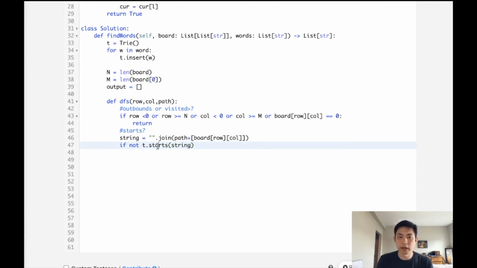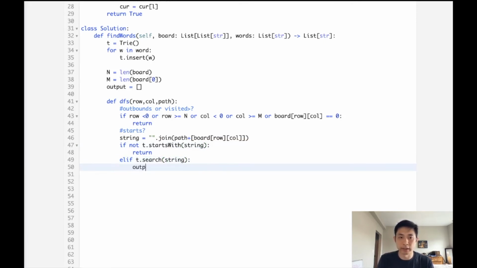So let's see. If not t.starts with string, if the tree doesn't contain the starts with string, then you know what? Just end this right now, because why continue this algorithm? There's no reason. Otherwise, if we are able to pass this, then I guess we can do an else if t.search, and I should say starts with search string, then what? Then we want to add it to our output, right? So let's append it to our output string, and we can just continue on our algorithm.